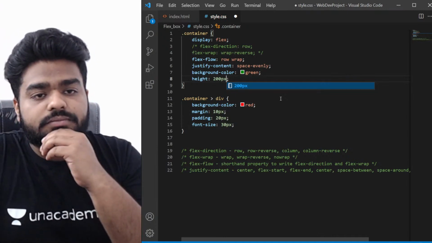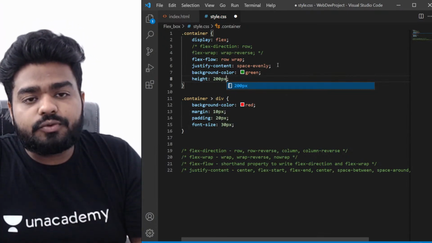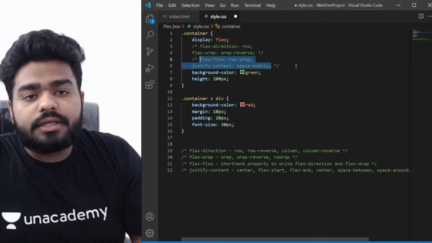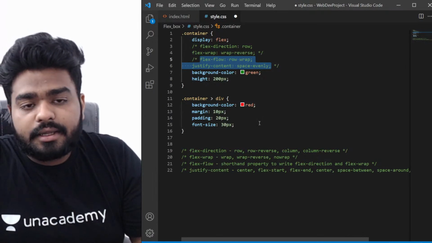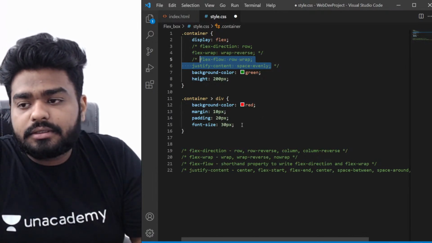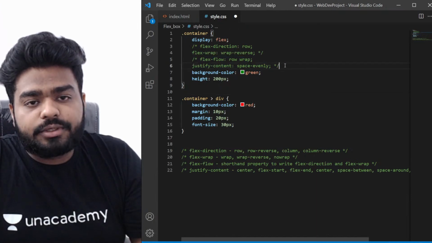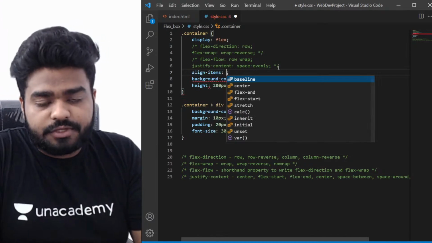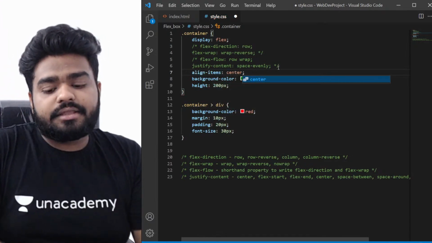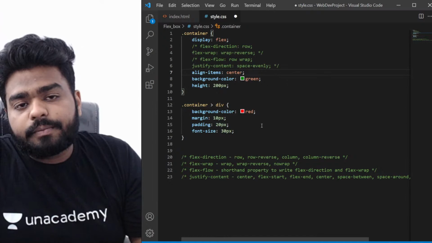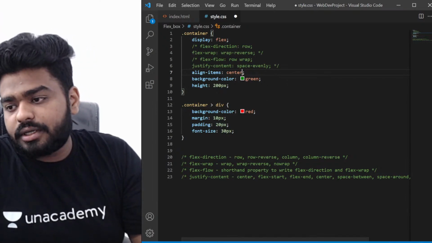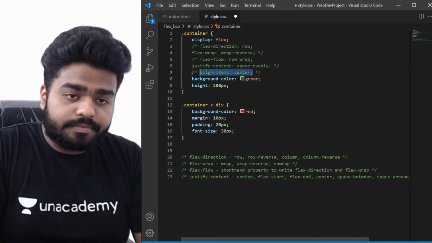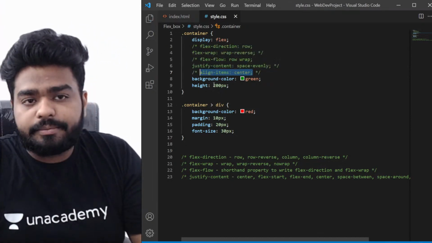And let's remove this, because then you won't be able to understand what is happening. And yeah, that's it. So here I'm going to put the next property, which is align items, and I'll just keep it as center. Okay, so let's understand what is happening. What is the difference? First of all, let's comment this. Let me show you the output normally.